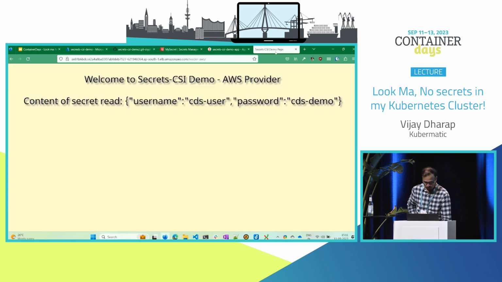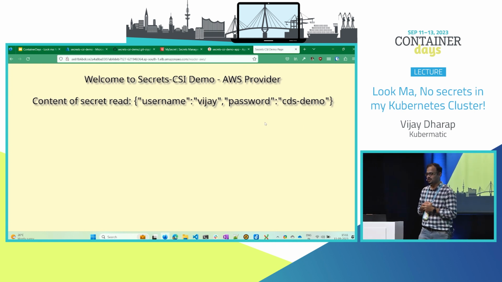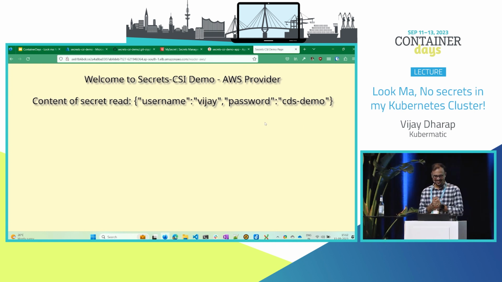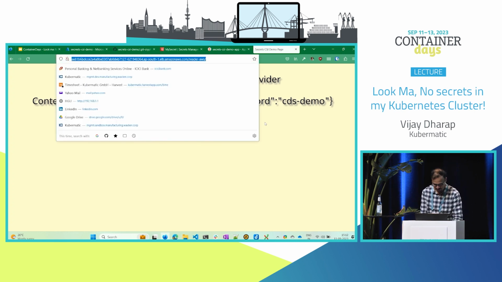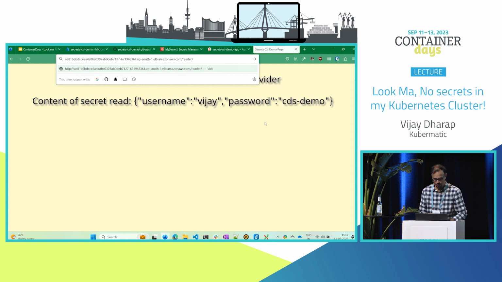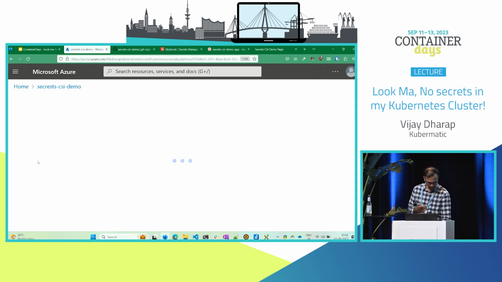All right, so let's hope for the best, and let's see. Okay, it works. So far, demo gods are with me. So the secret gets refreshed. Similar demo for Azure also is there. So you can see that this is the secret that I had in Azure.